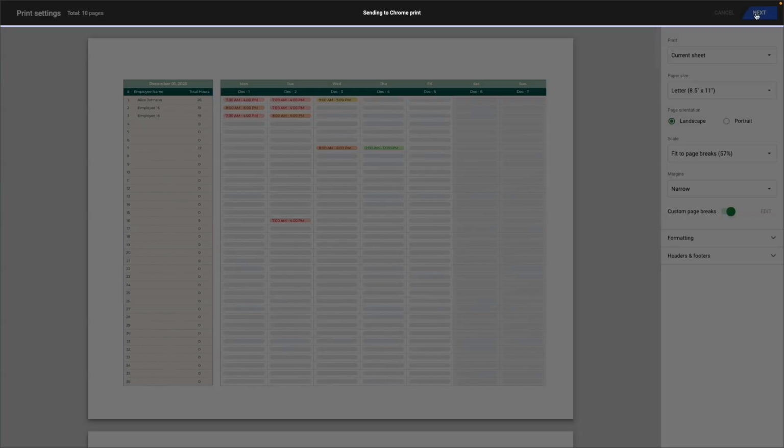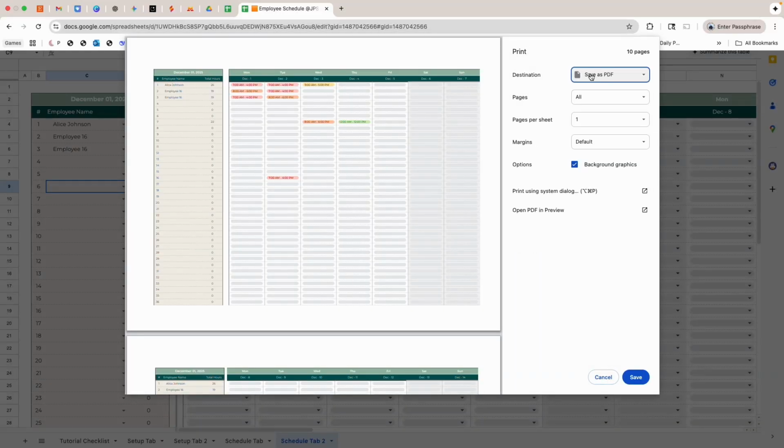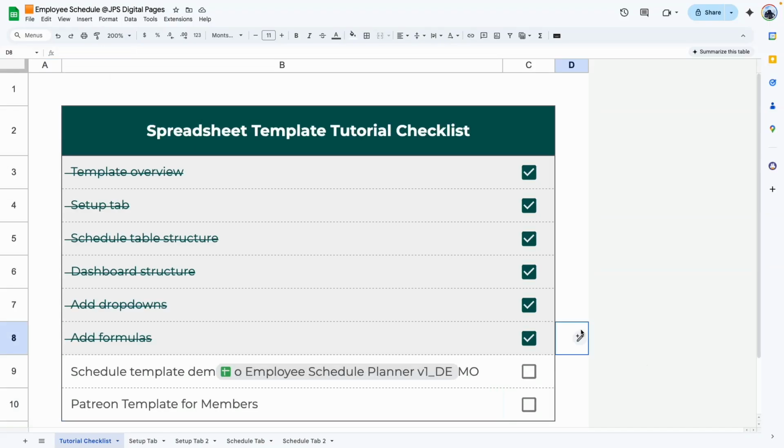And then of course, click on next. So you can save it as a PDF or you can print it out. Go ahead and click on this drop down and complete the steps to print it out. All right, so back here, we can cross out the Patreon.